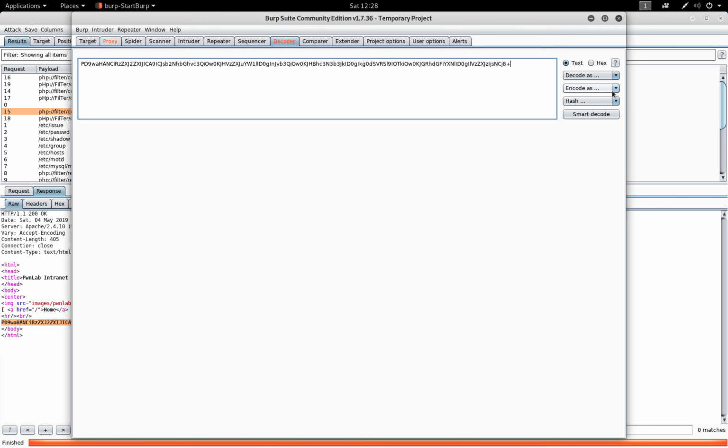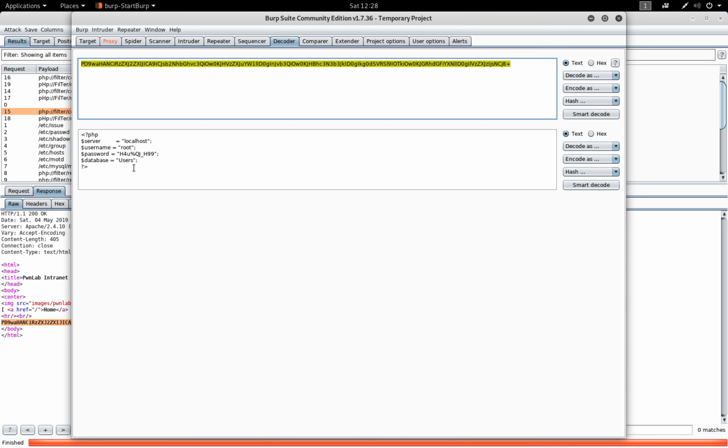Right, so here at the decoder, decode as base64. Oh, great! Here you have. So we have something here. We have some kind of credentials. This seems to be a credential file, which is pretty good, right? So let's take this.